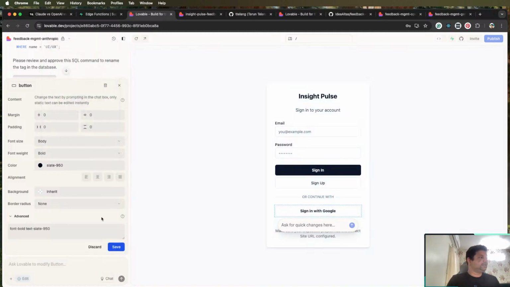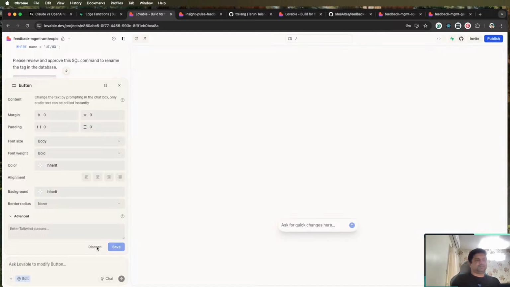So all this, and then don't forget to hit save if you are okay with the change. For example, if I'm fine with making this bold, then I should say save, otherwise I should say discard, because sometimes showing this with the prompts is difficult.